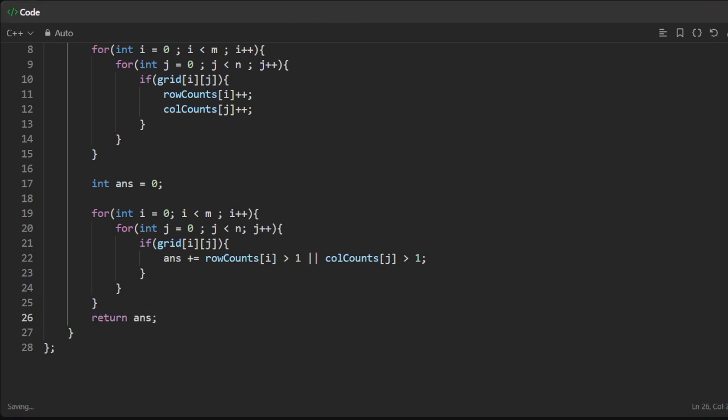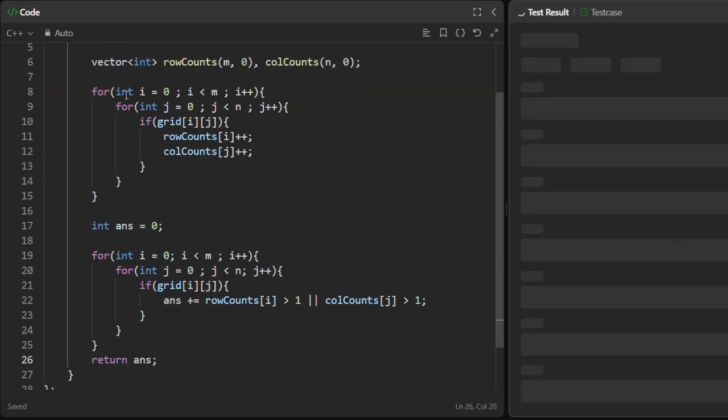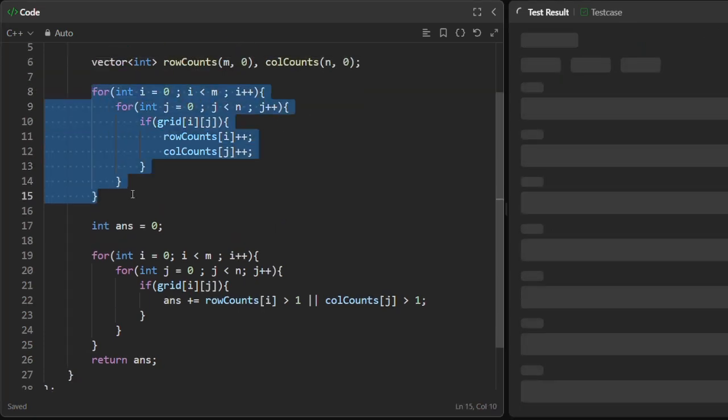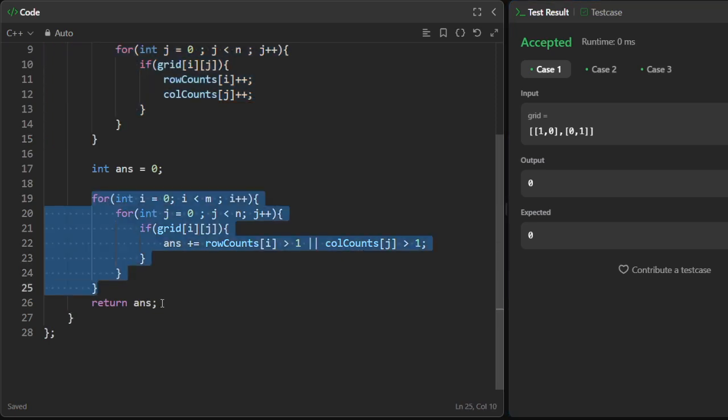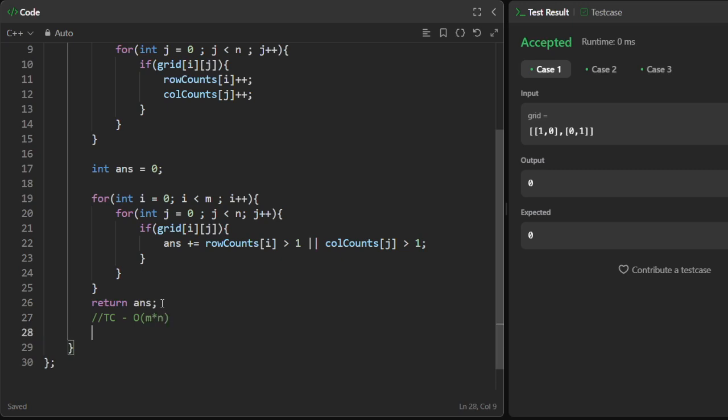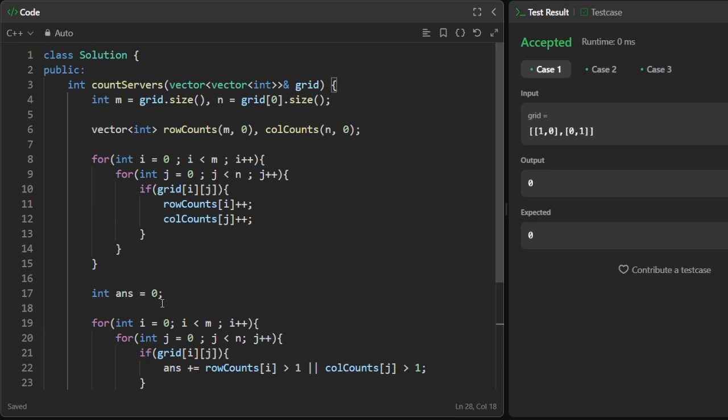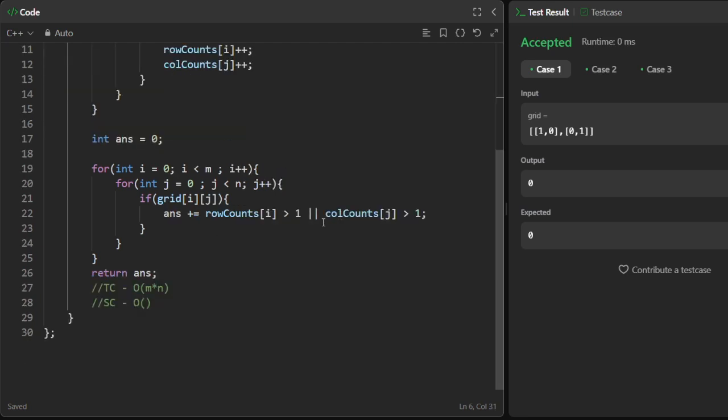So let's run this now. So as you can see over here, here we are running a for loop m cross n times, and then here we are running another for loop m cross n times, right? So the time complexity over here will be m cross n. And coming towards the space complexity, so here we have taken an extra space, right, for storing our row counts and column counts. Row counts is equals to m and column counts is equals to n. So we can say that the space complexity is m plus n, right?